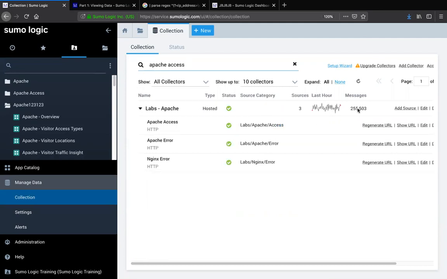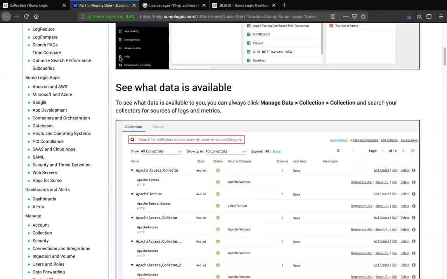And we even see the collector itself, and the collector is grabbing the data. We don't really need the specifics about that right now. It's a little higher level. But we can see that there is some Apache Access data in there, which is good. So that's one way to see what type of data is in the system. Go to Manage Data, go to Collection, and then either look at the collectors or even search through them based on naming conventions.